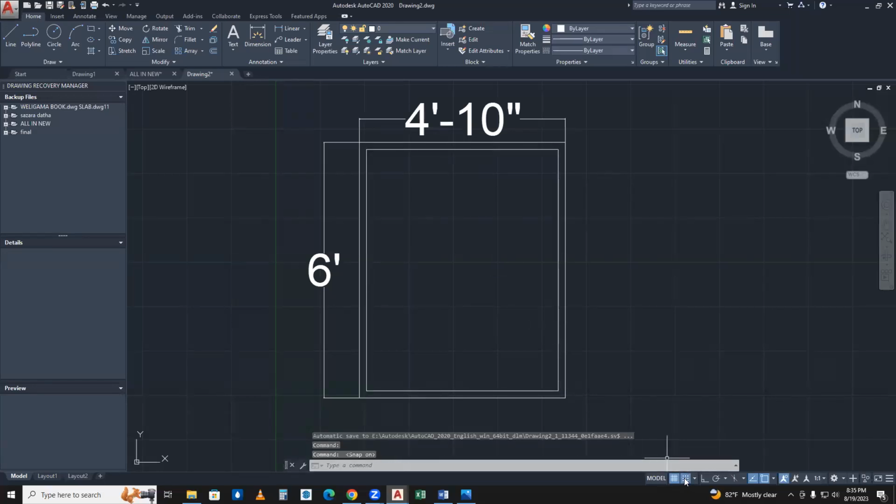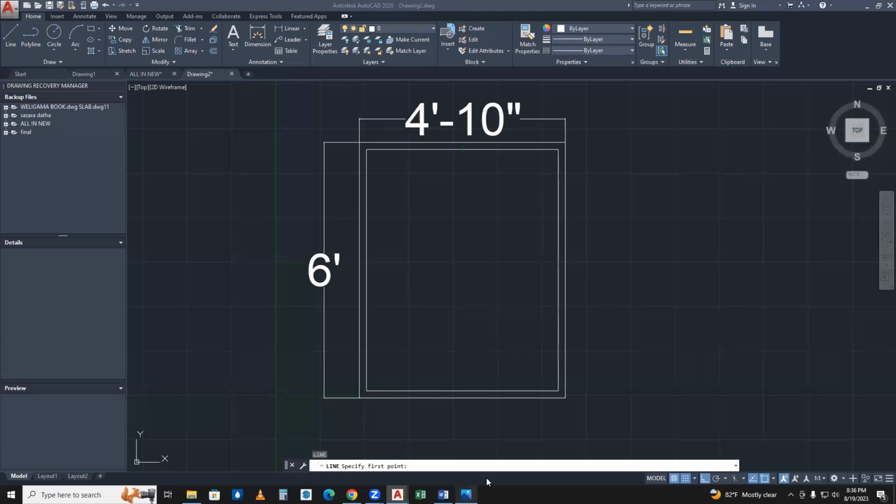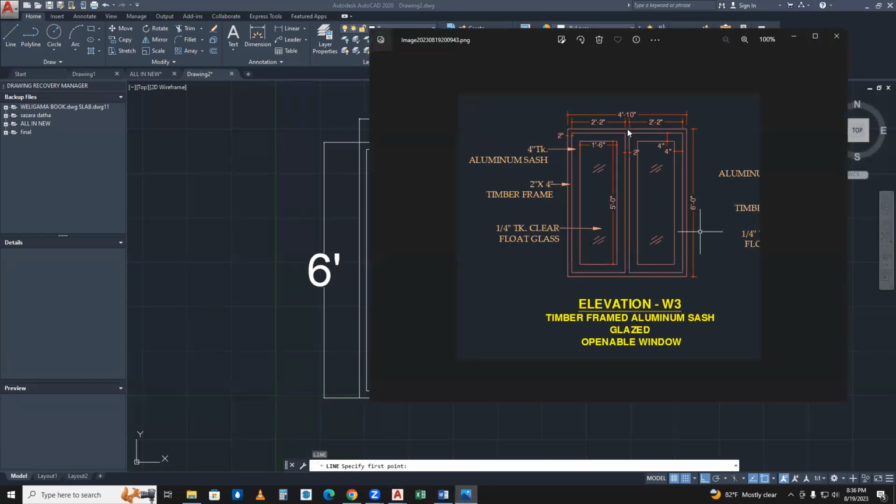Because we have not turned on the snap mode. If we turn on the snap mode, the midpoint will show. I'm going to draw a line. Alright, so we need to draw this center line, right? We need to draw the center line first, and then only we'll have to trim it.